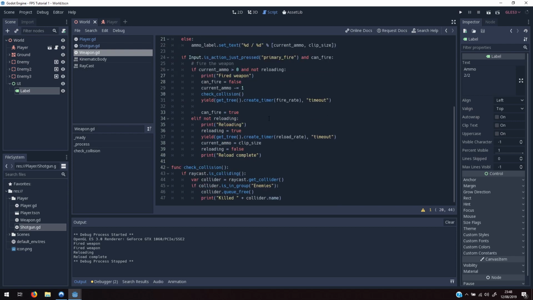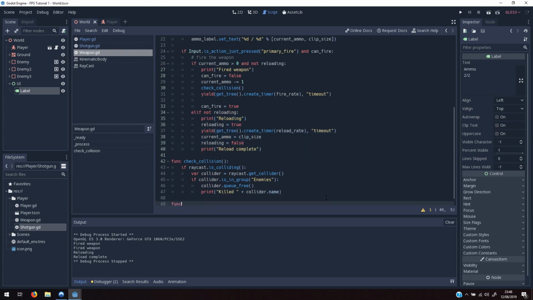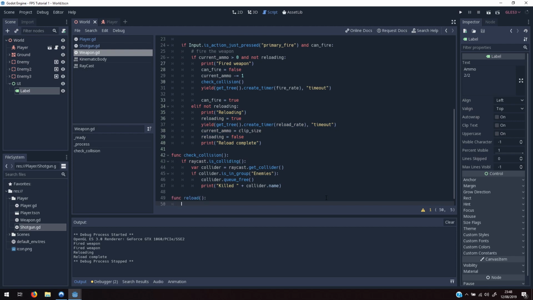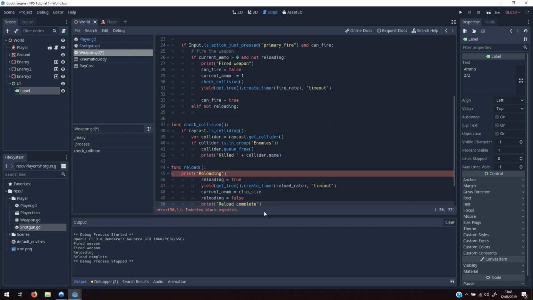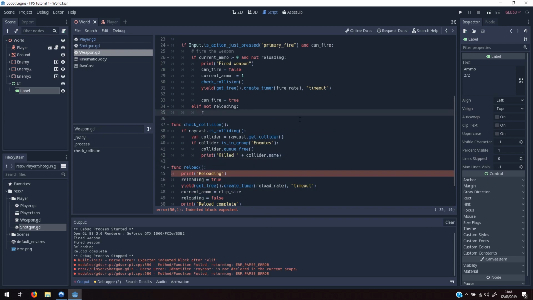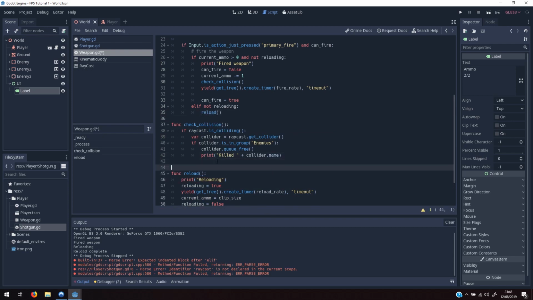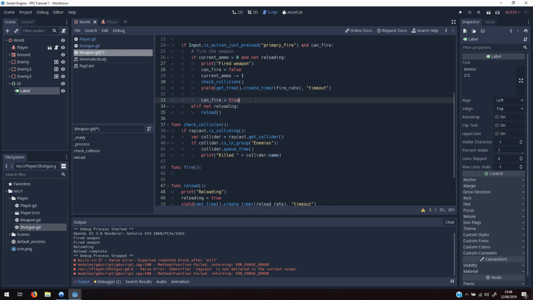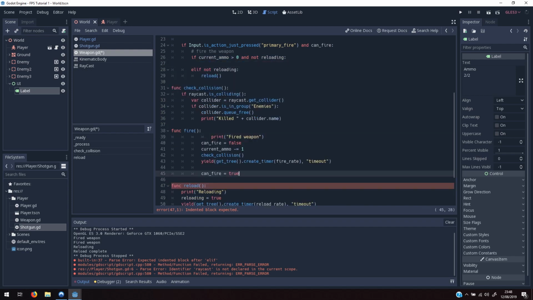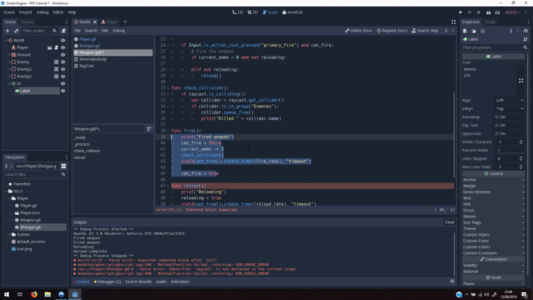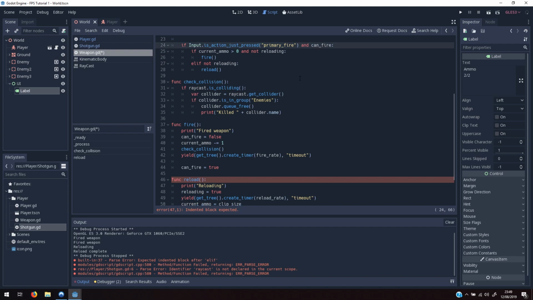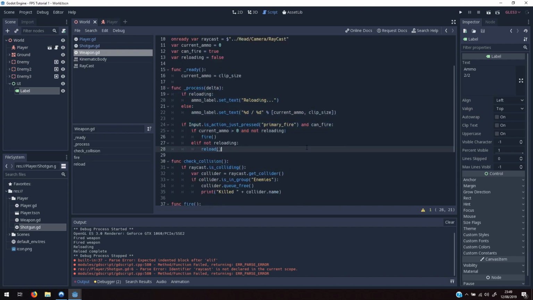Final thing that I want to do is break out this reloading script into its own function. So I'm going to create a new function called func reload, and I'm just going to take all of this code here, cut it, paste it in there, take out that white space, and call this reload. Actually, we're going to do the same for firing. So we're going to say func fire. We're going to cut all of this code out here, paste it into there, clean up some of this white space, call fire there, and we're actually going to get rid of this comment. This just makes it a little bit easier to see what's going on.